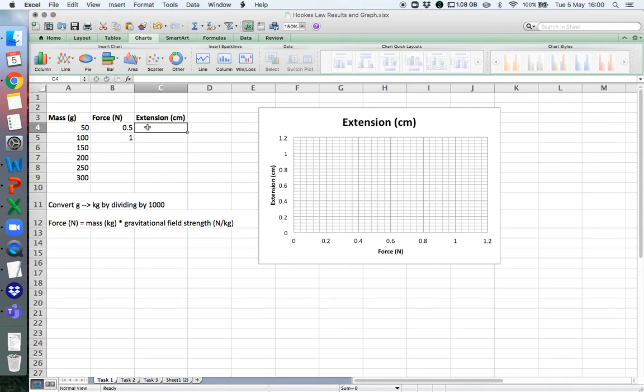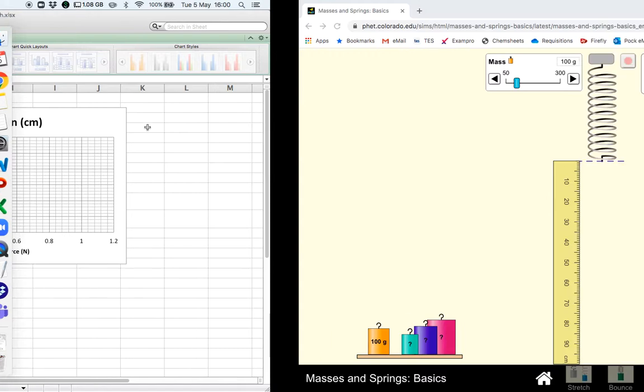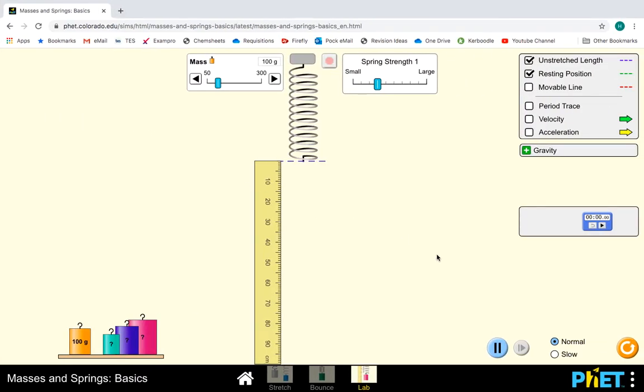Next thing we're going to want to do is go back to the simulator so that we can measure the extension of our spring for each mass. So we're going to start with 50 grams. So to select 50 grams, you want this mass bar at the top of your page. And let's click the blue button and just drag it down to 50. And check in this box here that it says exactly 50 grams. Then we get our weight and we hang it on our spring.